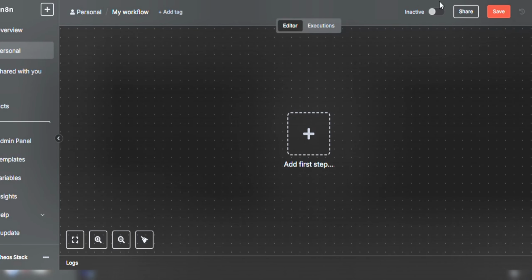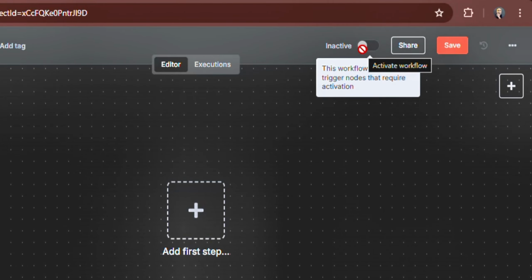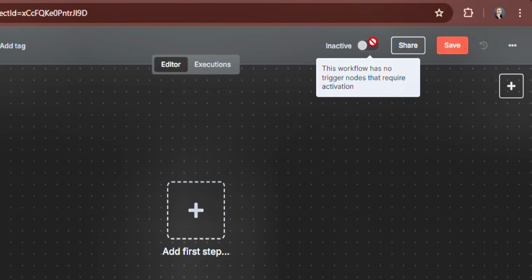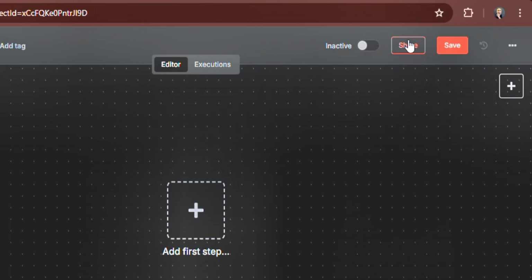All right, so when you come up here, you can see this is an inactive toggle button, and this toggle can actually turn your workflow to become activated. All right, but we can't activate that because we don't have anything. This is just a blank. So once you are done, you can actually go live right here. Here you can actually share and allow people to join you, or you can send them the link to view what you're doing. And finally, you can actually save. So when you're done with this automation, you can save this.